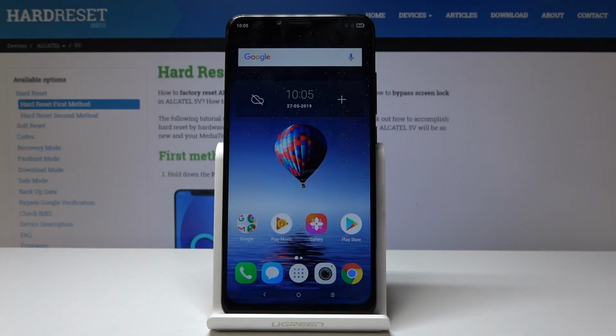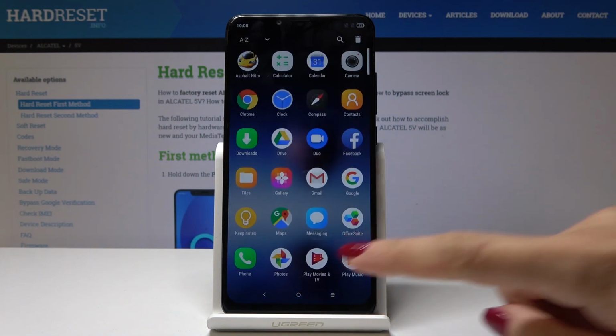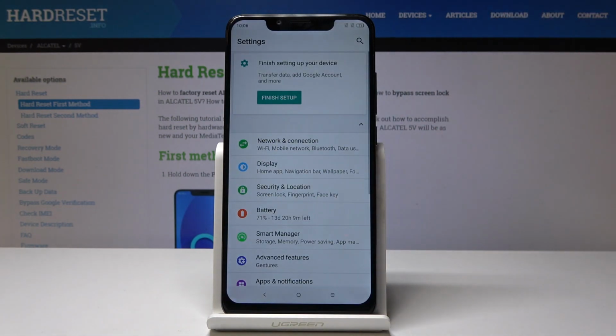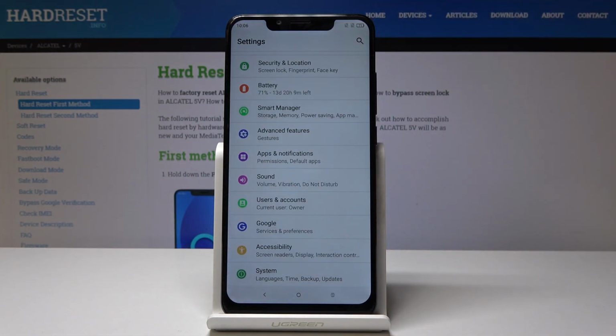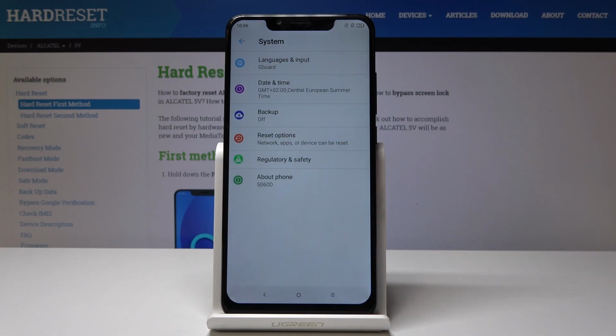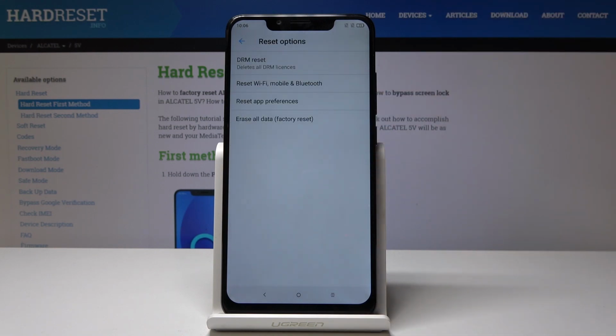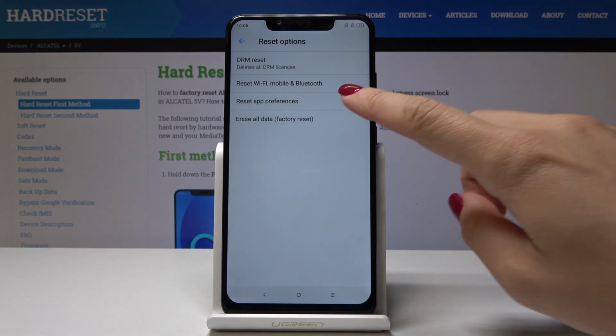Here I've got Alcatel 5V, and let me show you how to reset app preferences on the following device. So at first you have to open the list of all applications, find and pick the settings, then scroll down to the very bottom of the list and select System. Then go to Reset Options, and now select Reset App Preferences.